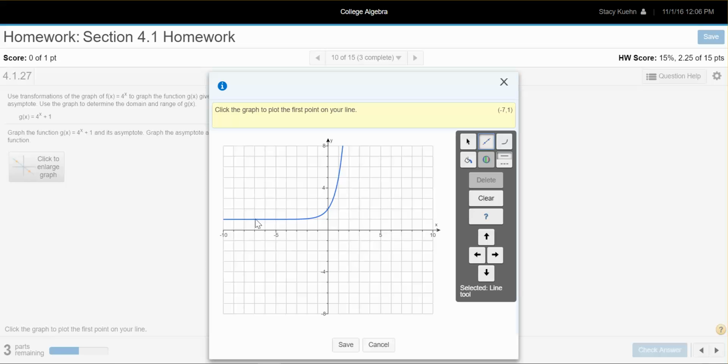So I'm going to click any point along the y equals 1 line, and you can see that my yellow line appeared here. It didn't matter what values I picked as long as I am drawing a horizontal line intersecting the y-axis at y equals 1. However, I do want this asymptote represented by a dotted line, so I'm going to make it a dotted line right there. And I'm done.